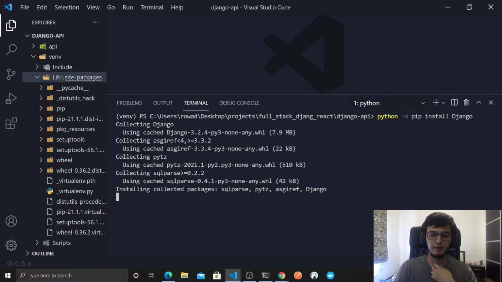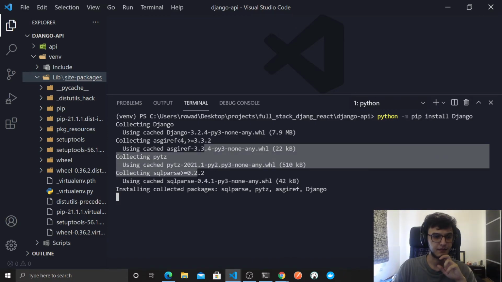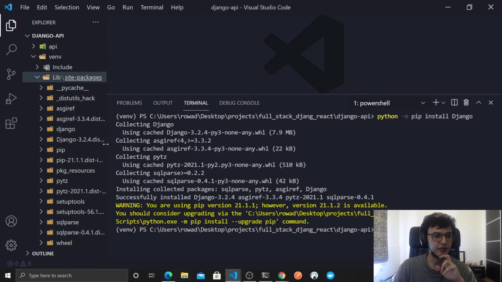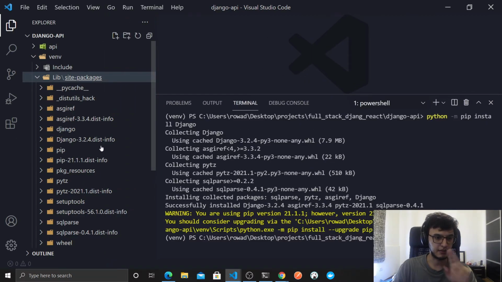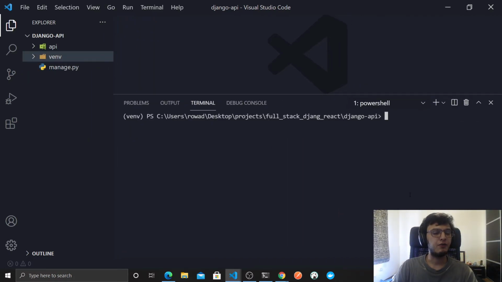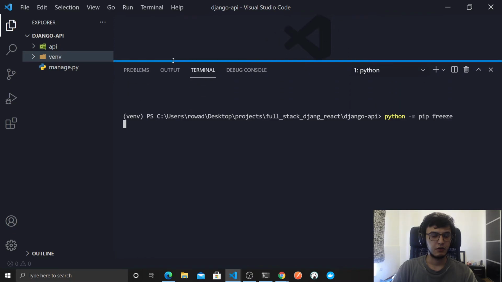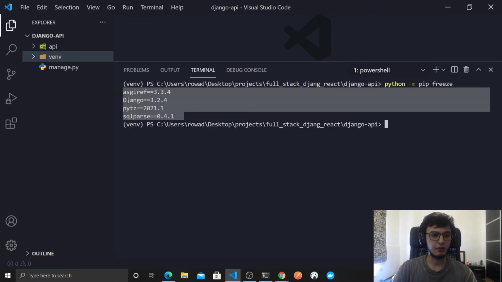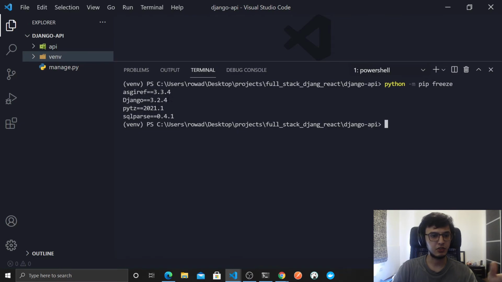Let's just wait. It's similar to node_modules and npm, but yeah, it's a little bit similar. As you can see now, Django is installed and it's 3.2.4. So let's now freeze our dependencies so anyone else checking out this code will know which versions we are using and which packages. So python -m pip freeze. This will print out our packages, as you can see, or our dependencies, Django 3.2.